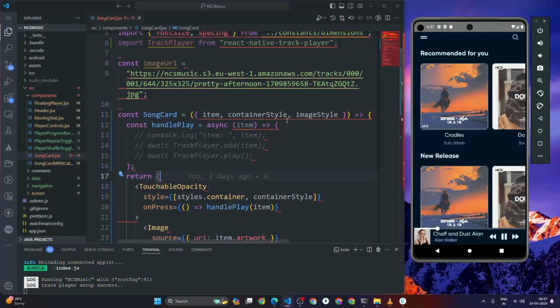Recently we learned how to play a single song. So let me explain that code once again. What we are doing there is, first of all, we add the song, like we add the object, whatever object we want to play, and after that we call the method await TrackPlayer.play, and it will start playing the song.